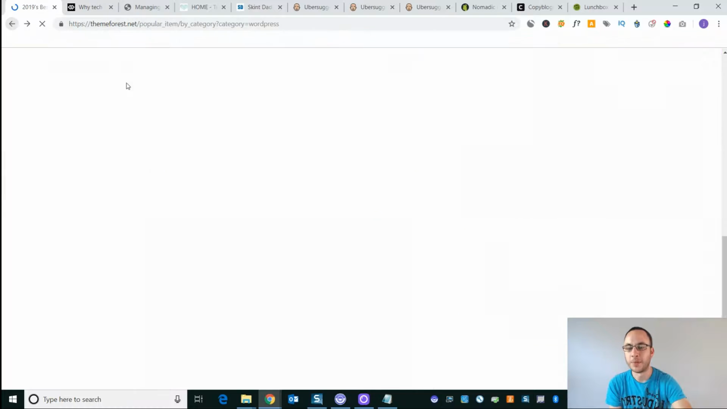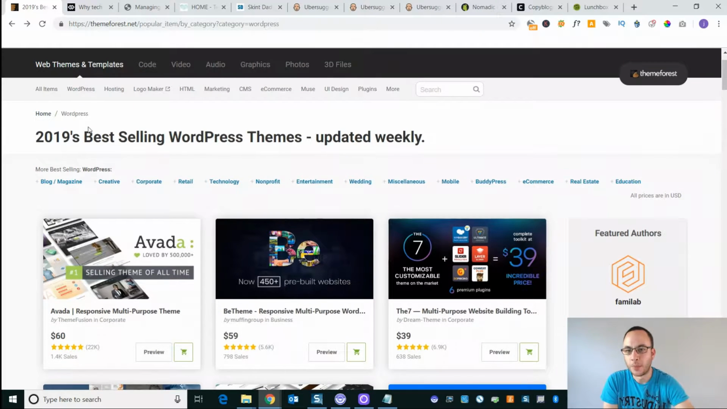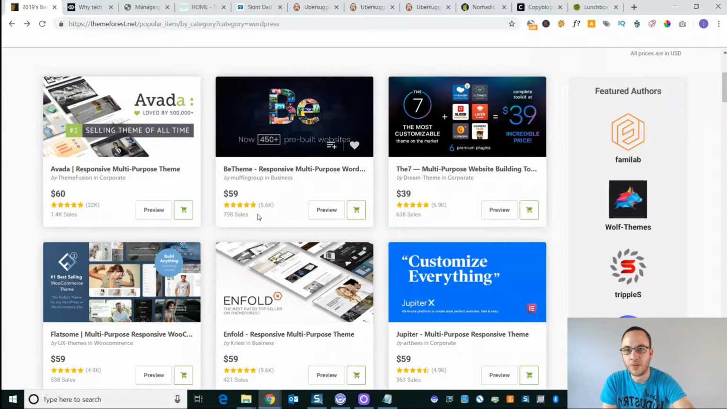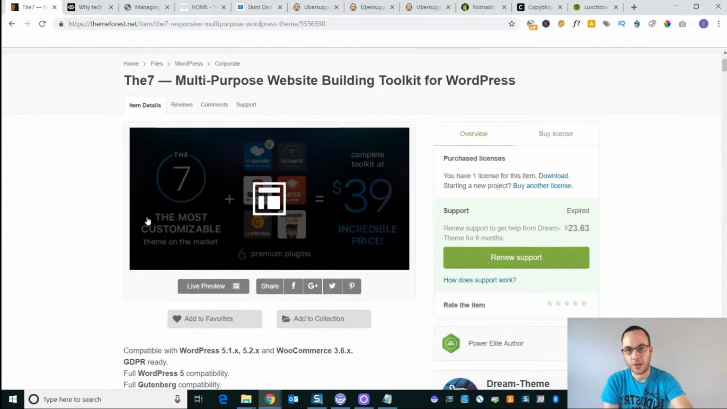So let's go back to the marketplace. If we go to the top here, these are the most popular ones at the moment, and you can see by the number of sales and the number of reviews that they've had. Avada, number 1 selling theme of all time. Now that one there, the 7, I've actually bought this one. I actually set my wife's website up on this.